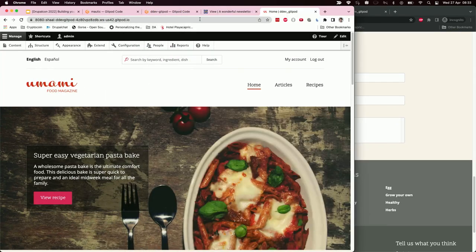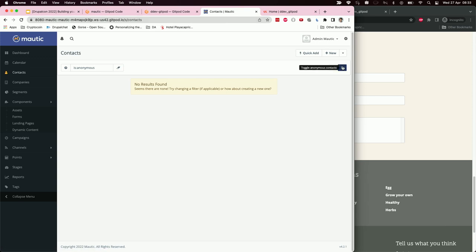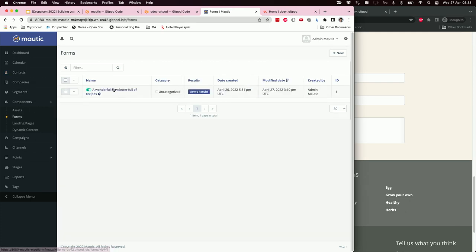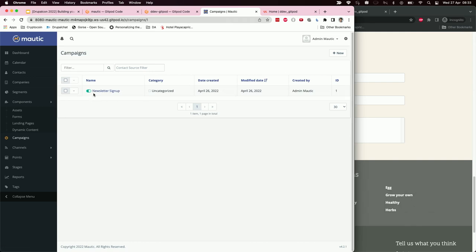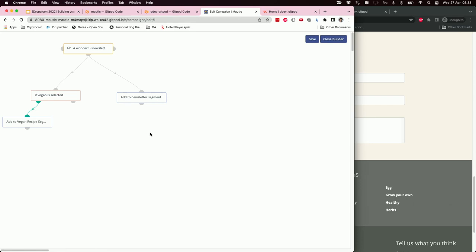What does that mean? In Mautic itself, you will see that there's contacts. You can see that my contact now got added in Mautic. So we'll go through those steps. There will also be a part on how you create that form. The form is not in Drupal, it's in Mautic. And then ultimately, what does that newsletter campaign look like? And we're going to show you how to build a campaign like this.